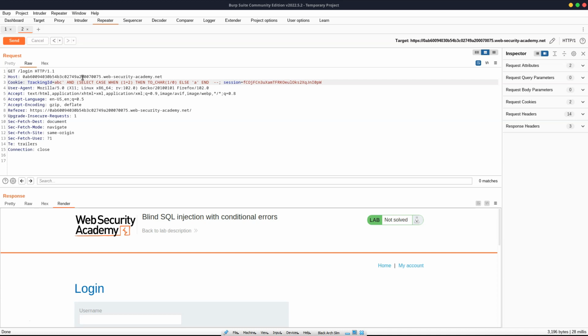And one of the things we need to know about Oracle databases as well is we have to specify a table we're going to extract from. Otherwise, we're going to get an error. So we need to say from, and again, this is where database specific knowledge comes in. So Oracle is going to have a table called dual. We can end that subquery, and then we can choose equals A, and then we're going to comment out the rest of the SQL query.